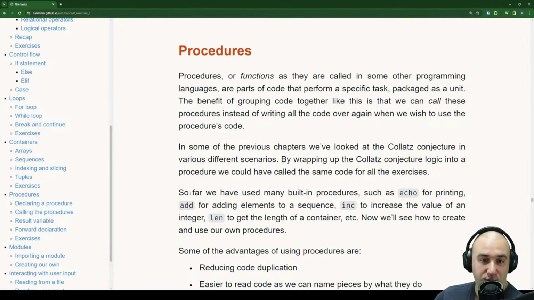So far, we have used many built-in procedures, such as echo for printing, add for adding elements to a sequence, inc to increase the value of an integer, len to get the length of a container, etc. Now we'll see how to create and use our own procedures.